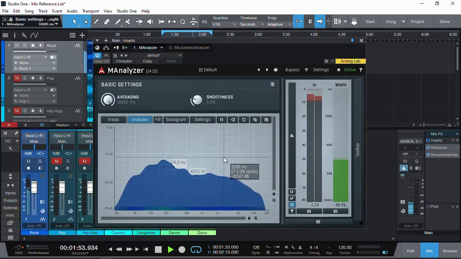Another great thing with Melda Productions MAnalyzer is that it also gives you peak points, frequencies and notes, as you can see at the bottom there. So that way, if you do have any peaks in your mixing that could be causing problems, you can use MAnalyzer to detect and remove them in your mix.